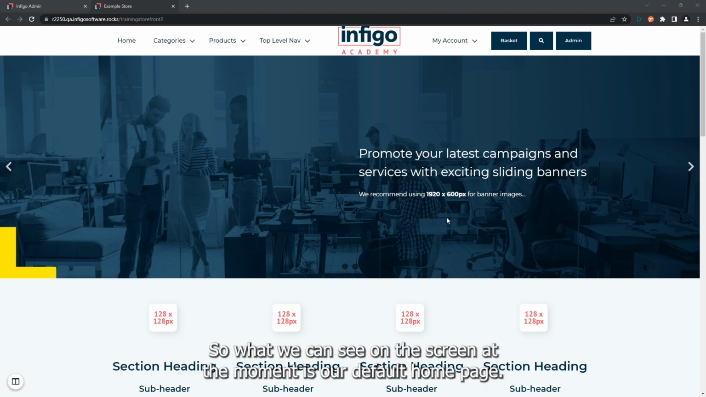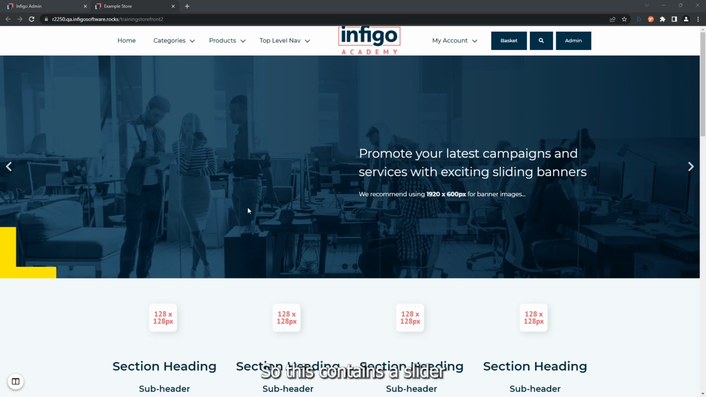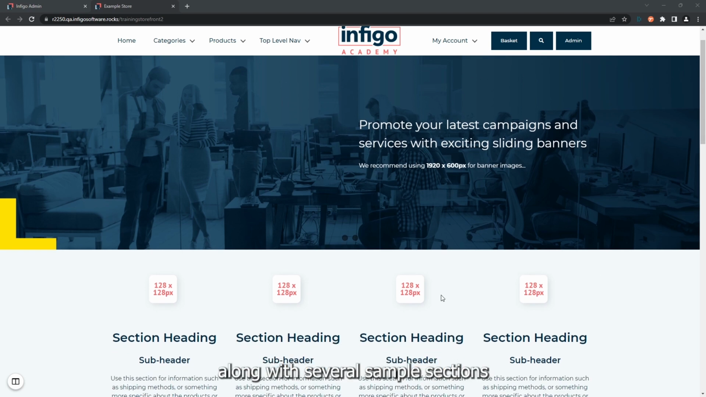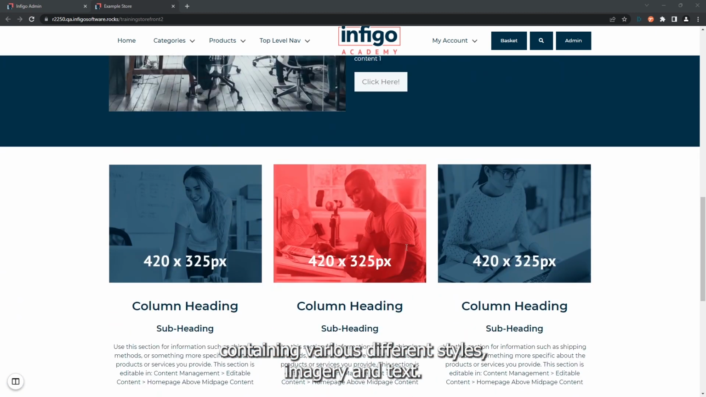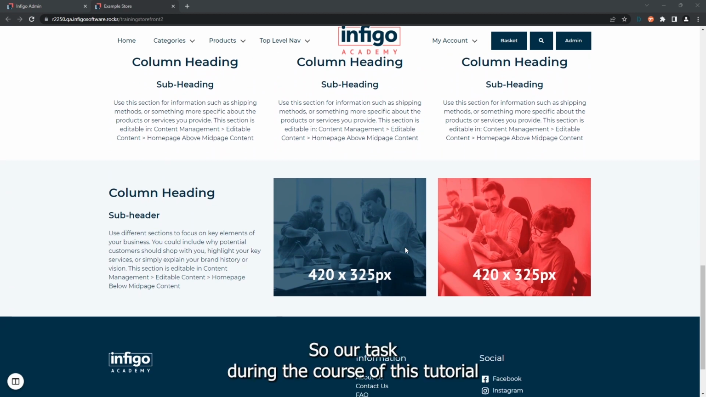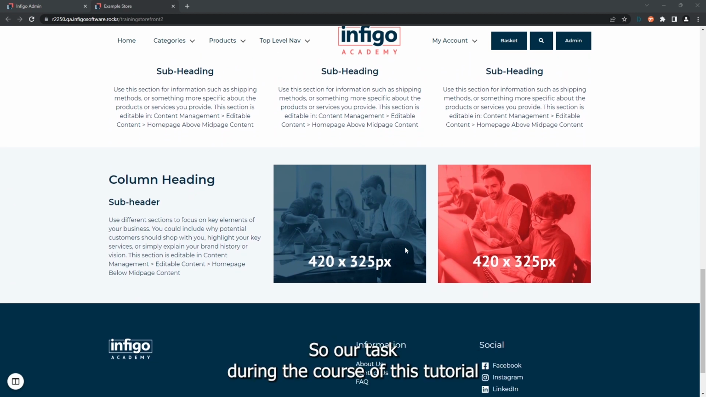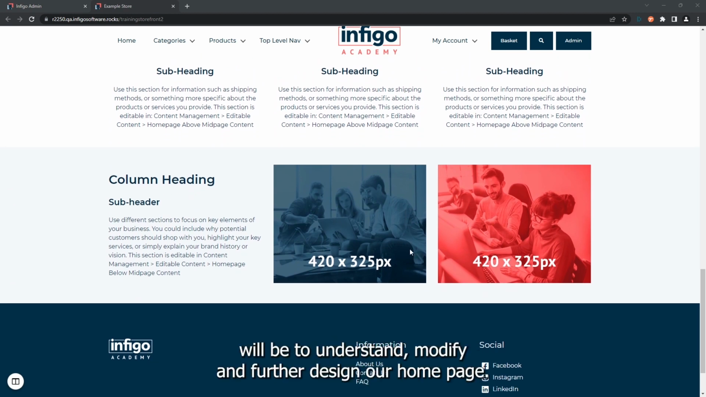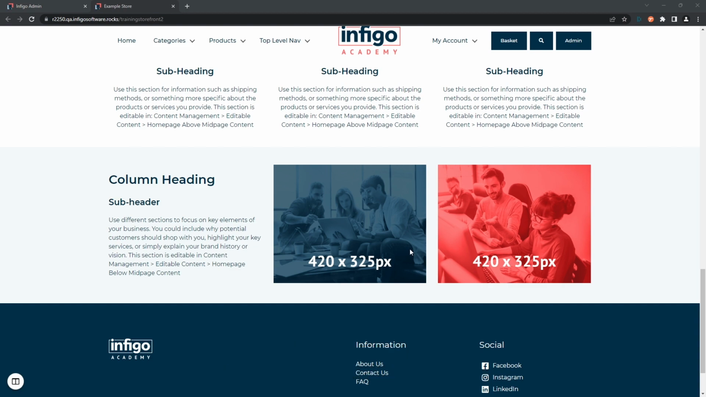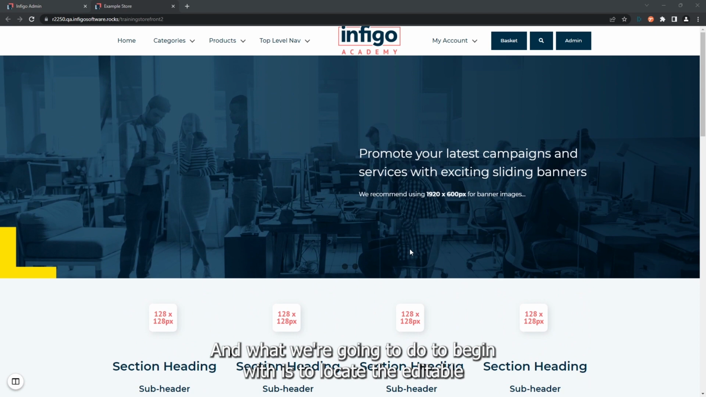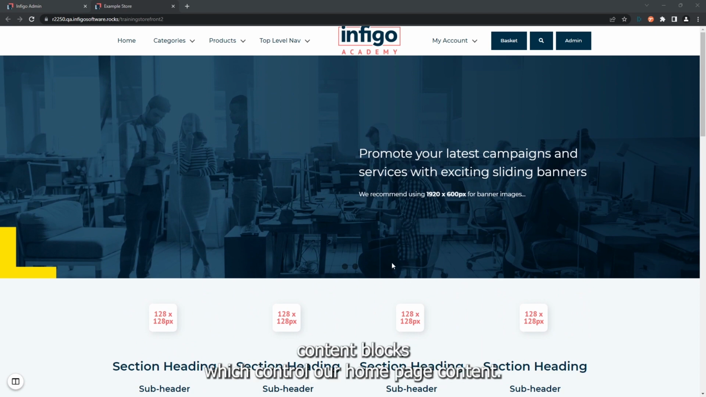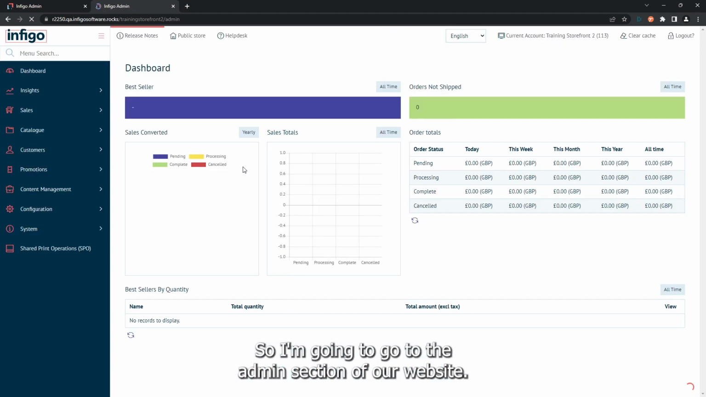What we can see on the screen at the moment is our default homepage. This contains a slider along with several sample sections containing various different styled imagery and text. Our task during the course of this tutorial will be to understand, modify, and further design our homepage. To begin with, we're going to locate the editable content blocks which control our homepage content. So I'm going to go to the admin section of our website.